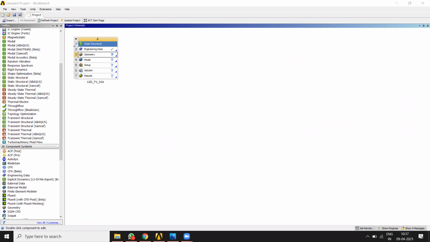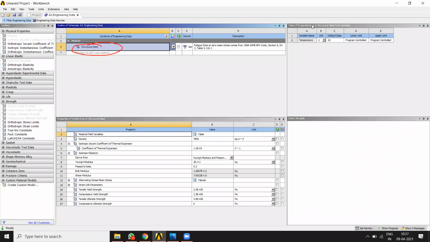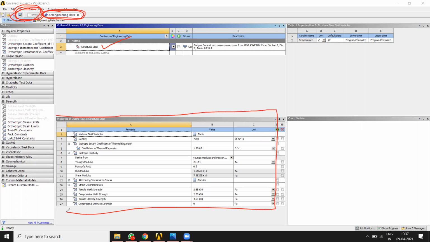Go on to engineering data, right click, and then click on edit. Click on edit. Now you will find that earlier we were in the project tab. Now we are in the engineering data tab, that is for material property. Currently by default we are dealing with structural steel. The properties of that structural steel are available or present here.